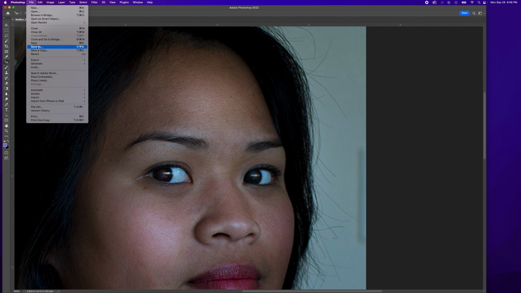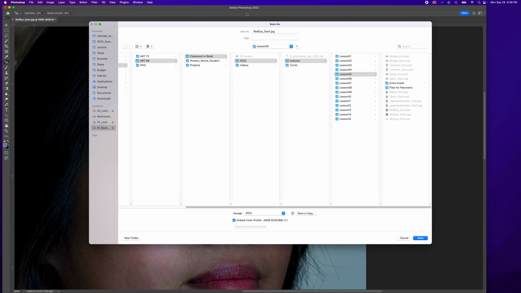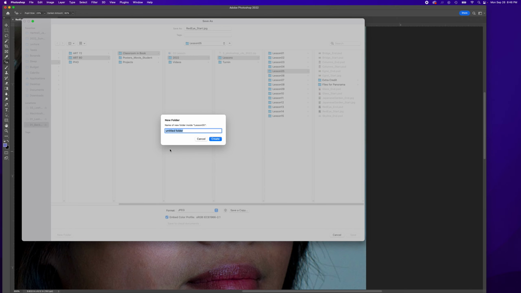So I'm going to go File, Save As. And I like to turn in my files in the Turn In folder. It's just easier to keep track, especially since we're going to be doing a lot of work in Lesson 5 with multiple files. So I'm going to make a new folder, and I'm going to call that one Turn In.